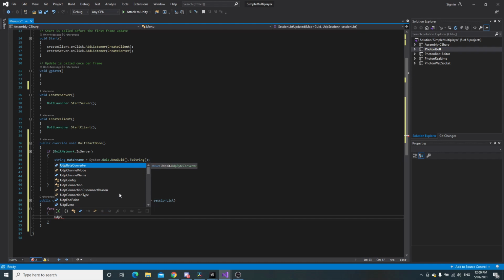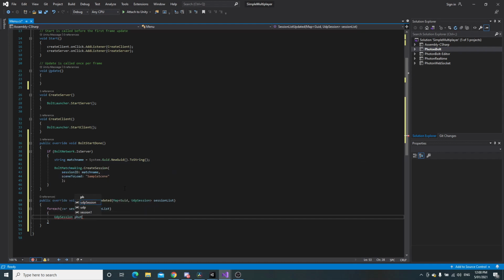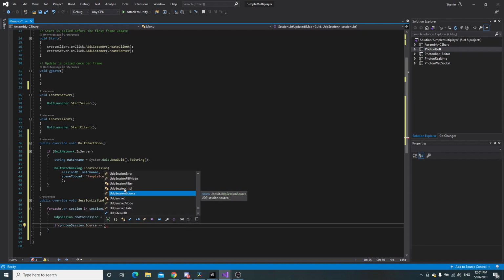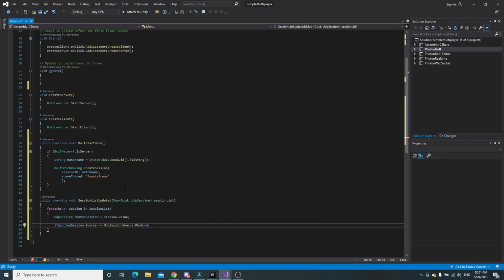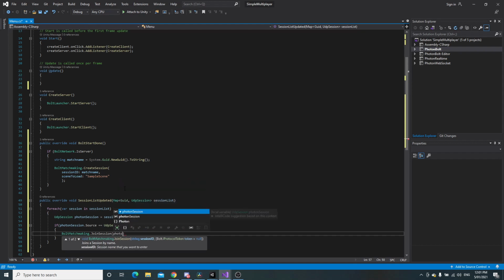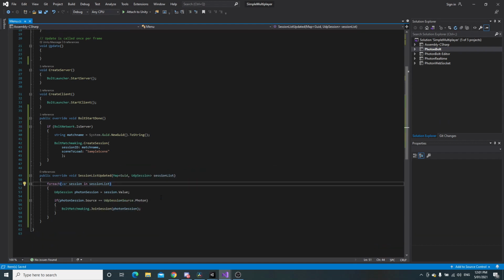UDP session Photon session equals session dot value. If Photon session dot source equals UDP session source dot photon, in that instance, Bolt matchmaking again, join session, of course, the Photon session. And there we go. We should now be able to create and join sessions.